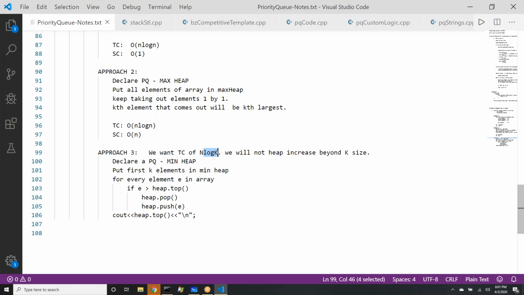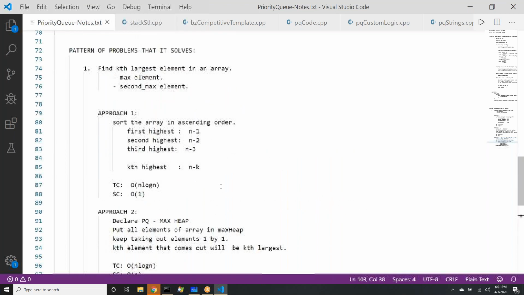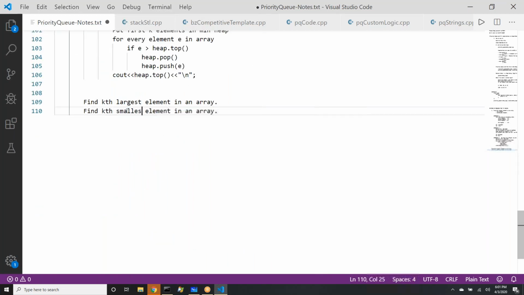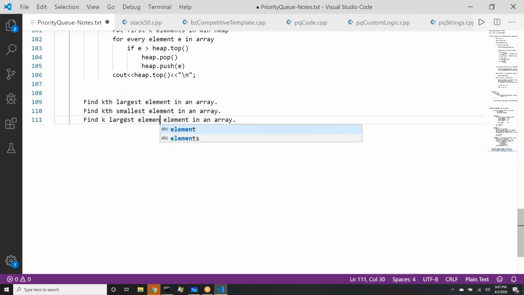This is one of the problems where we can apply heap straight away. This problem gets asked in 4 variations, and I believe you will be able to apply this pattern to all 4. Find kth largest, we did. Find kth smallest, you can do. Find k largest elements in the array. So this time you are not asking for one value, you are saying top 3 elements. Find top k elements in the array.